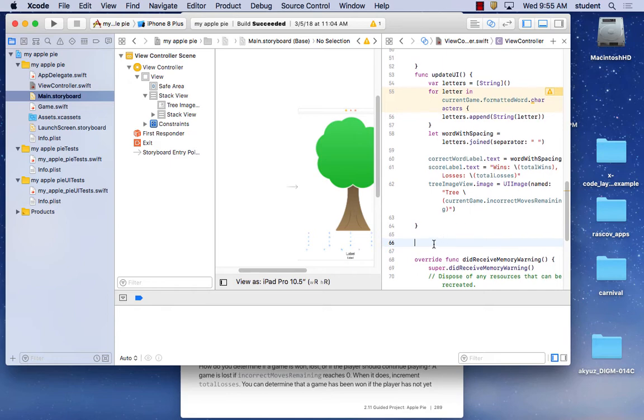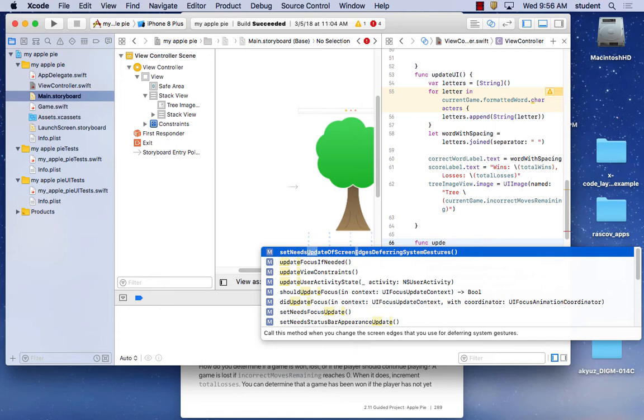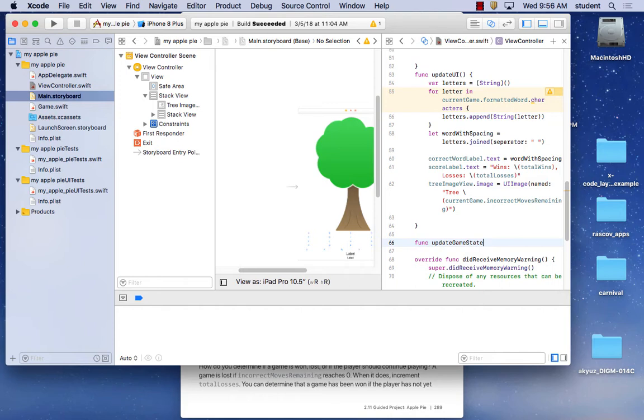It's going to be a function. So it's a function update game state, all one word, if I can spell state right. And then, of course, we've got round brackets and then a curly bracket. And so what do we want to do? If the current game incorrect moves is equal to 0, then you add to total losses. Remember, because it says before in the reading, it can go below 0 now. So the first line in this is going to be, let me get to my code on this first.